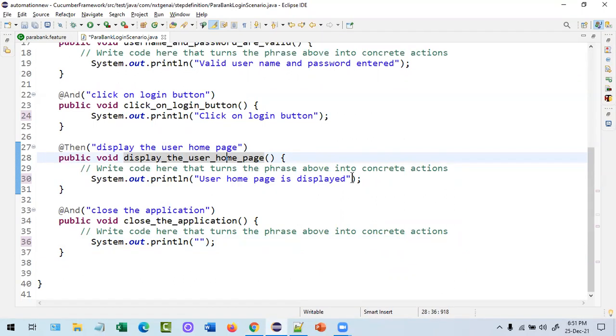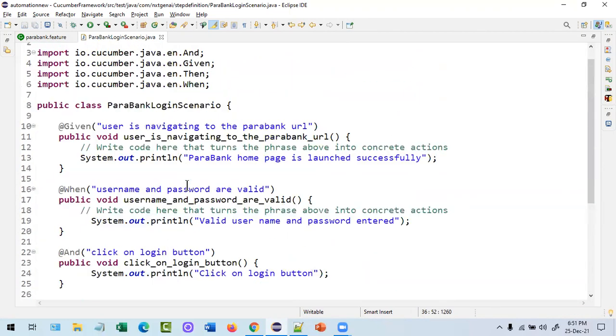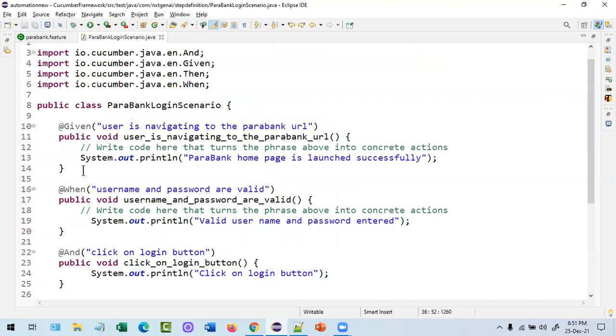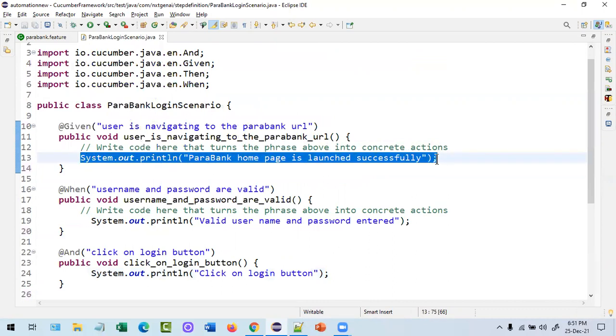How to do that? Now without the application, we are trying to code as if the application is closed. We don't have anything, but all the methods, annotations, the entire coding part is completed. Just when you get the application, you have to inspect and add the code here.